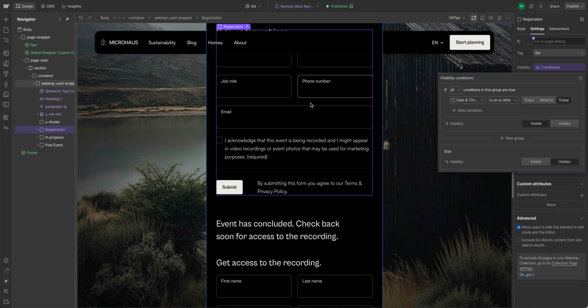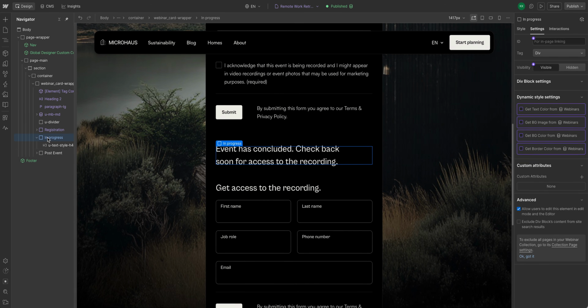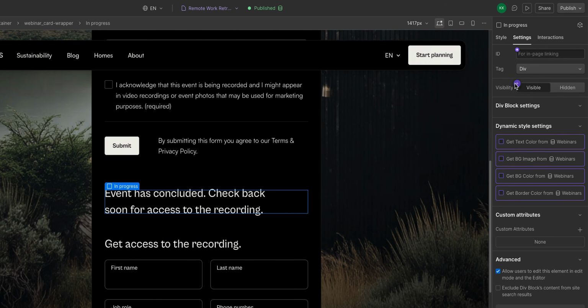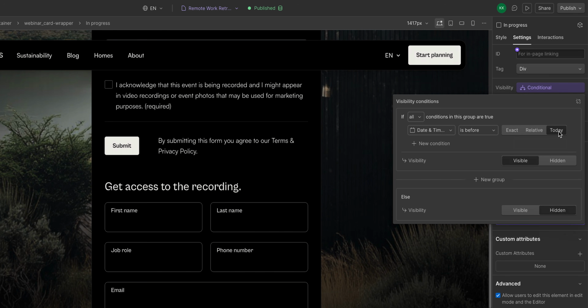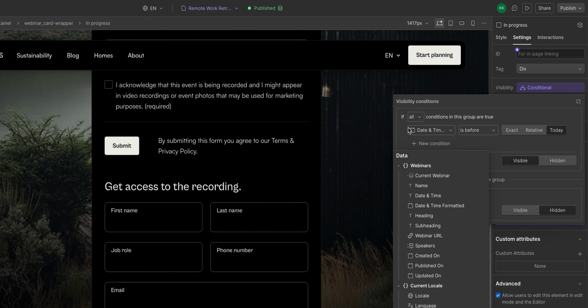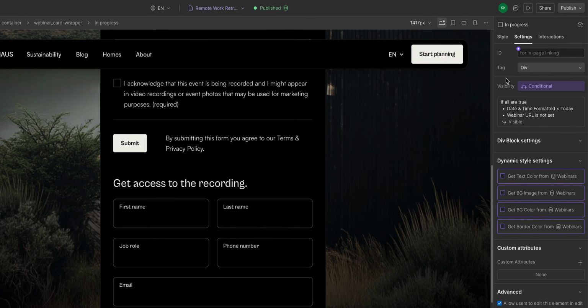The next thing we'll want to show is go through the conditional visibility on if our webinar has already happened. So for the first one, we'll click on in progress, and this will be our div for if the event has happened, but we don't have the link to the webinar yet. So here, we'll go to visibility, click our little plus icon again, click create conditional. For this one, we'll click date and time formatted is before today, so it is in the past. That's our condition, but we have another condition that we want to add too. So with this new conditional visibility, we can layer conditions on. So here we have this one set, but we also want to only show this if the webinar URL isn't in there yet. So we'll click is not set, and that's our conditional visibility for this one.